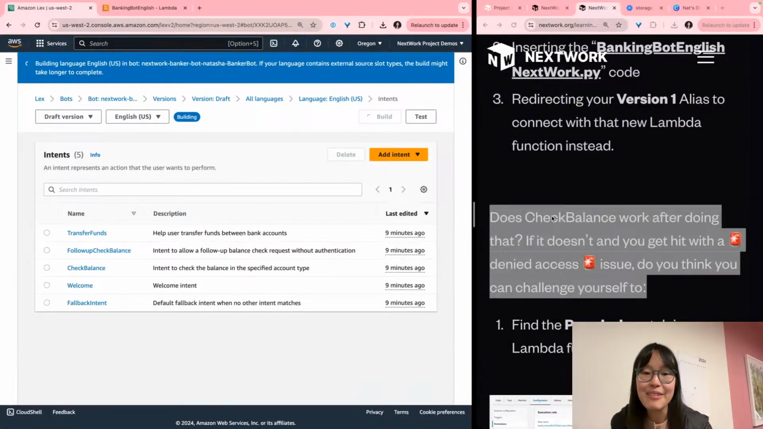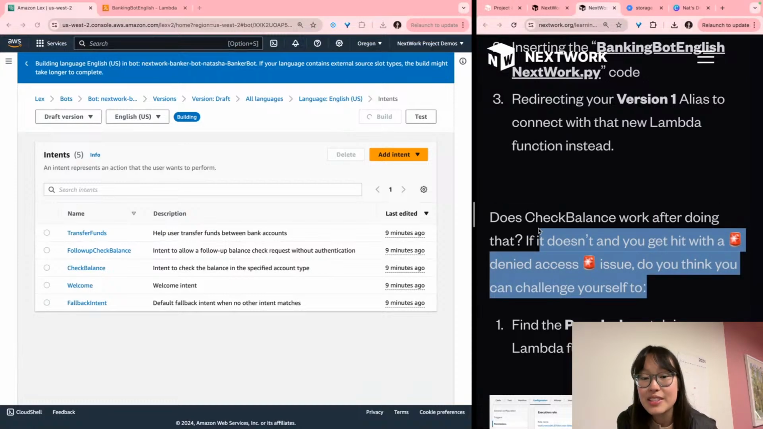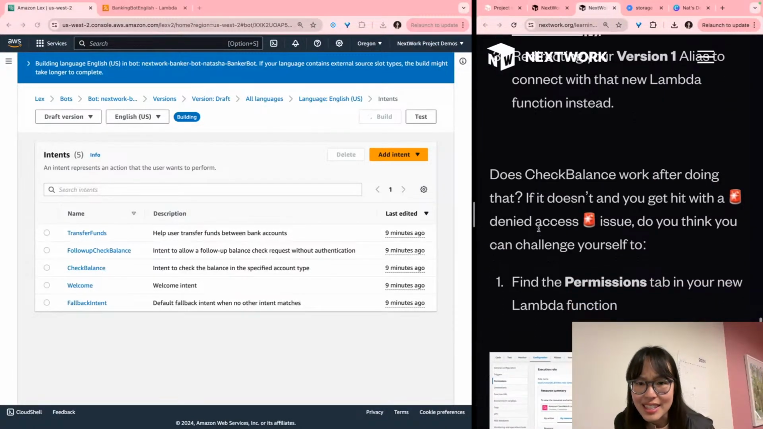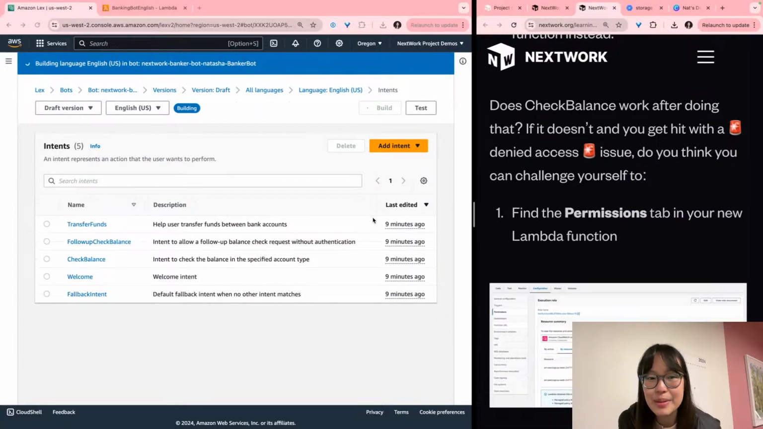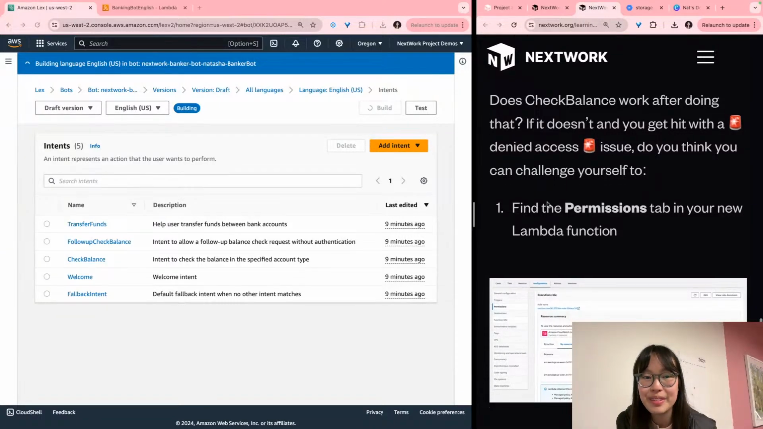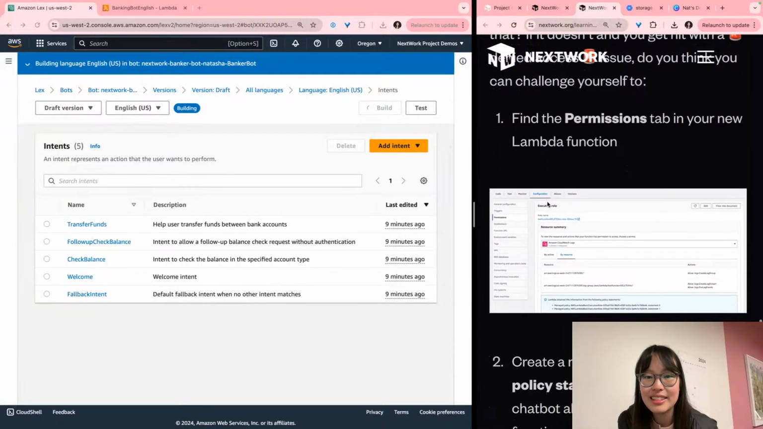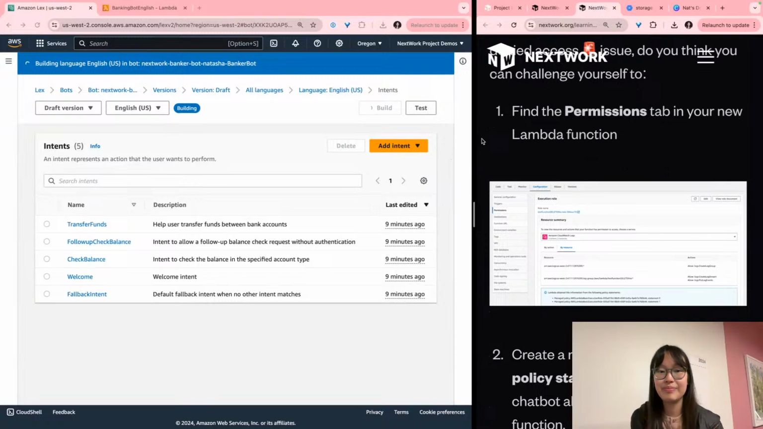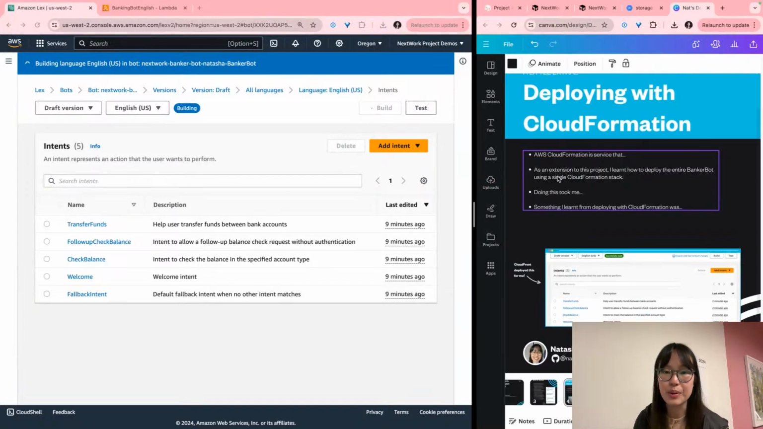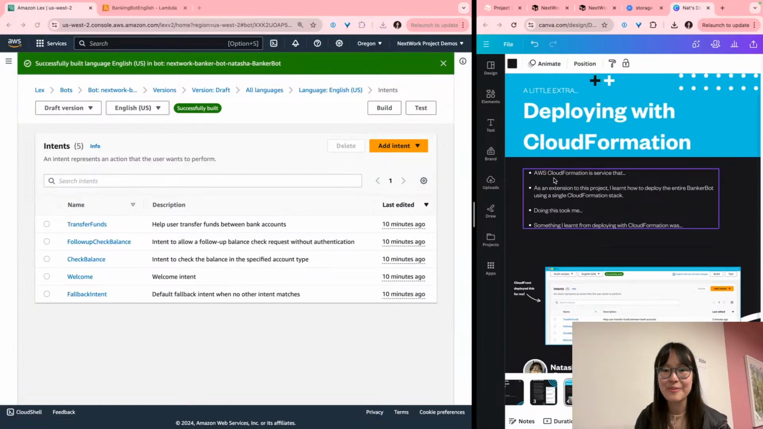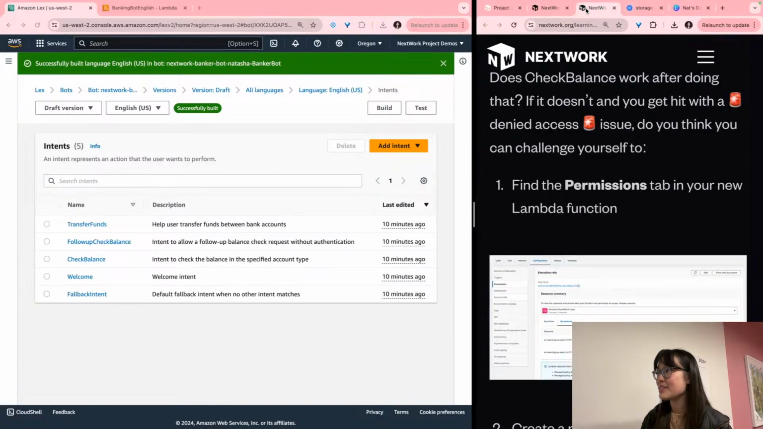While that's building, have a look at the next few steps. So the next few steps say, does check balance work after doing that? If it doesn't, and you get hit with a denied access issue, do you think you can challenge yourself to, okay. That gives us a hint on what to expect, doesn't it? Very cool though. And while that's building, you can always use this build time to tidy up your documentation, by the way. But in the meantime, it's already done building. So let's test it out.